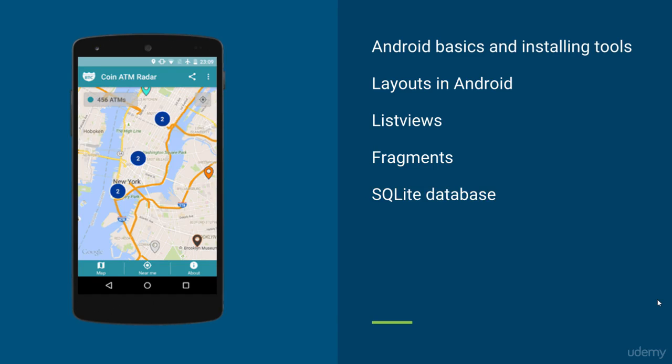Then we will learn about SQLite database, which is an offline, local database wherein you could store local data on your phone. We will also learn how to create a navigation drawer. We will learn how to integrate Google Maps into your Android application. This is specifically important when you're building applications like Uber or any location-based application for that matter.